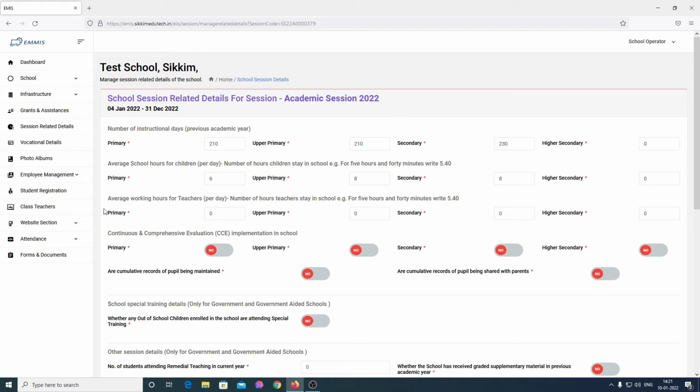Now we have the average working hours for teachers, the number of hours teachers stay in school. Example, 8 hours as well here. So 8 hours. Secondary, we have 8 hours.